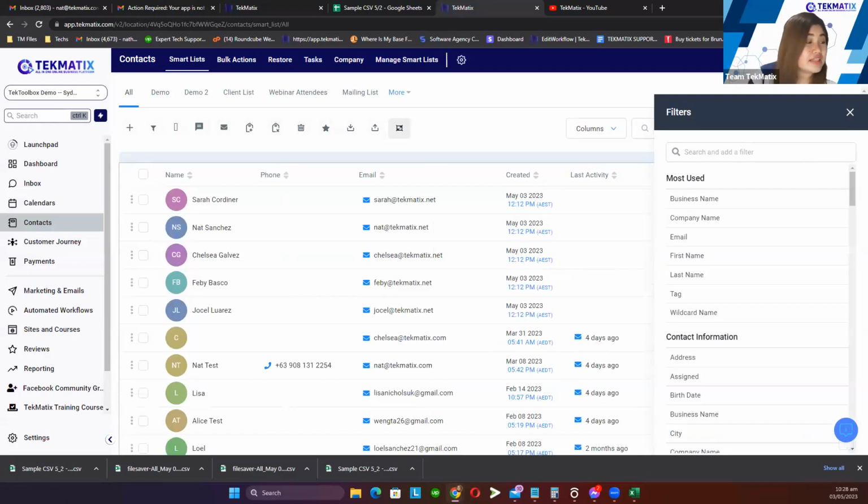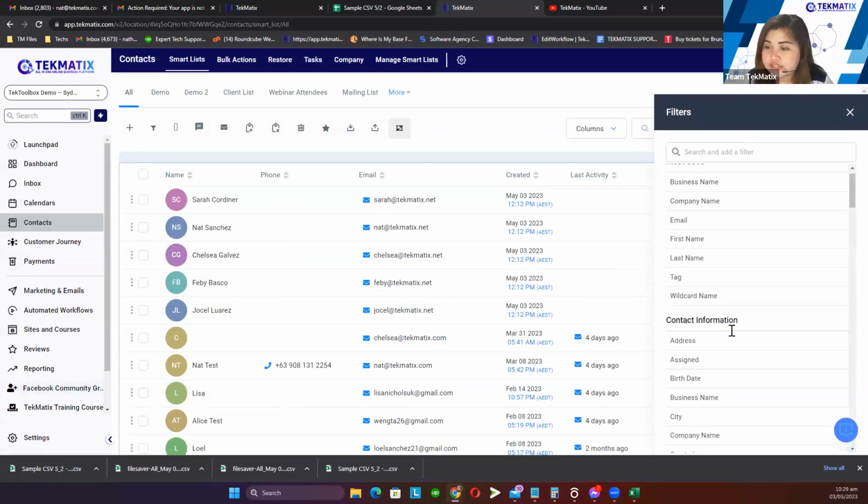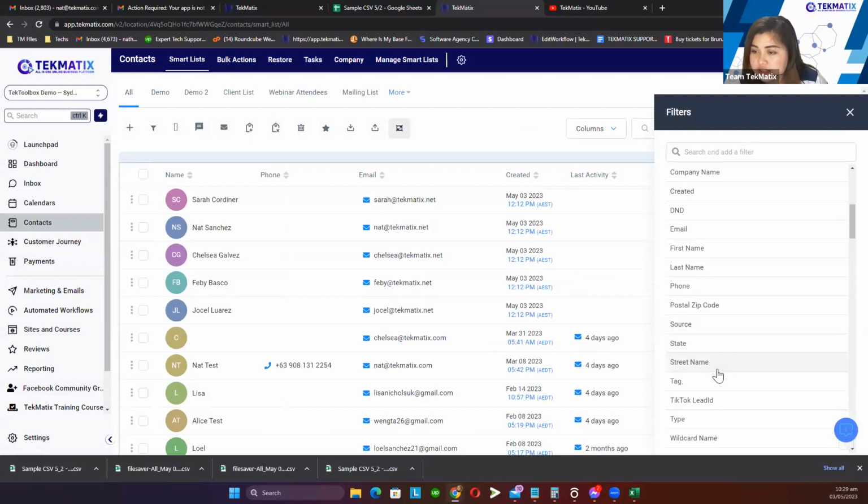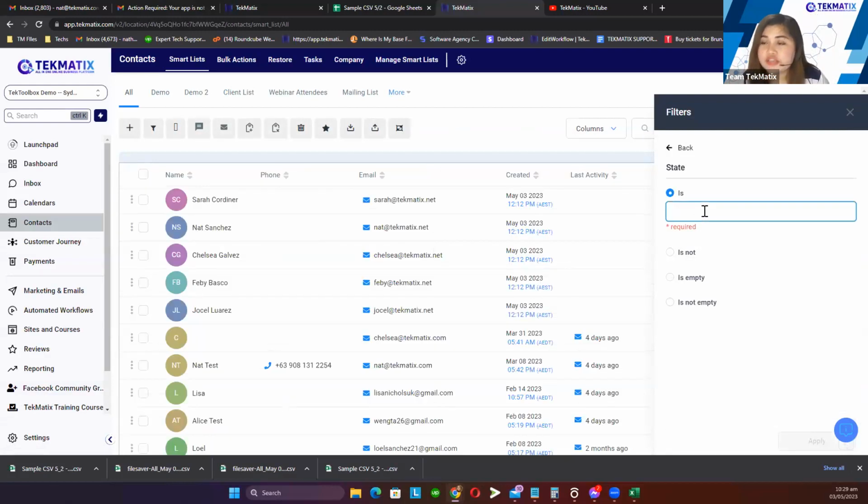So you can definitely, what do you call this, filter contacts using their demographics. Yeah. Let me just try to do states. Yeah, you need to type in the exact states for it to be able to map it out.